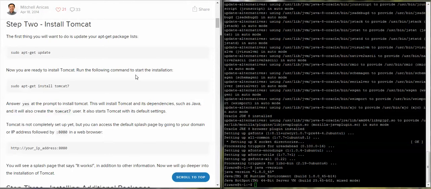So the first thing that you need to do is to update the apt repository. In a previous video, we just did this before installing Java, so there'll be no need to do it again. So we will just go ahead and install Tomcat 7.